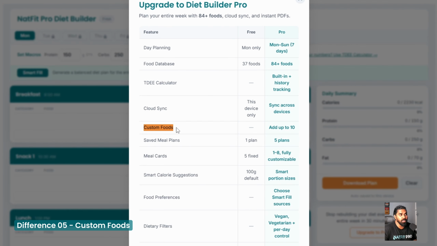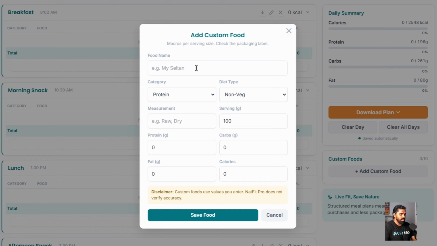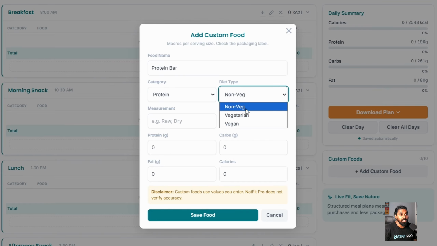So the fifth feature is the custom foods. On free version, you cannot add any custom foods, while on the pro version, you can add up to 10 custom foods. To add a custom food, click here and enter the food name, protein bar, for example, and select the category. Protein bar eventually comes under protein. So you can select whether it's non-veg, vegetarian, or vegan. And in measurement, you can enter raw or dry. So protein bar is packed. So we can add per pack.